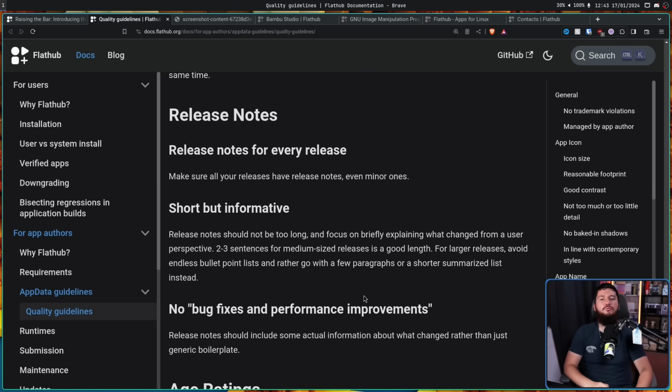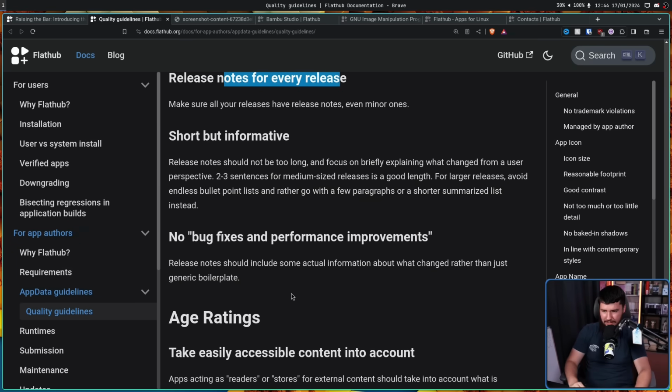Make good release notes. Make sure you actually make release notes for every release. Make sure they're short but informative. And don't just include generic things like bug fixes and performance improvements, like I would commonly do with my Git logs. Actually write something for the users who are going to ask what actually changed.